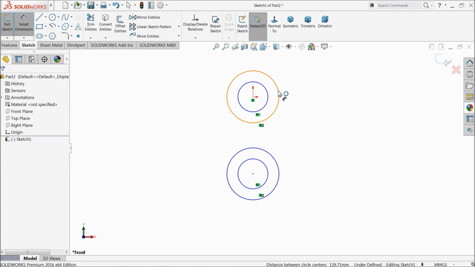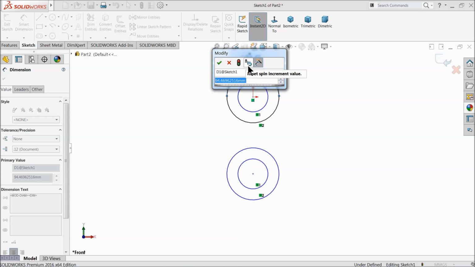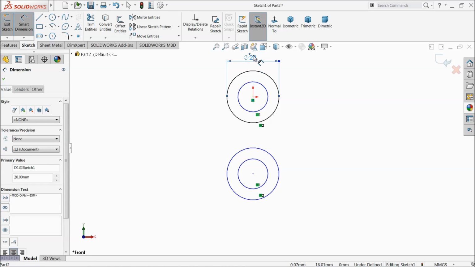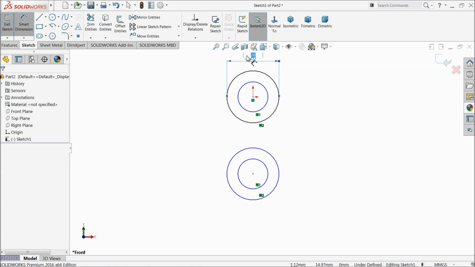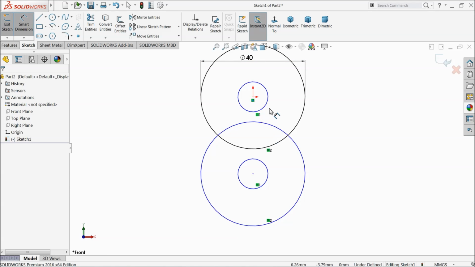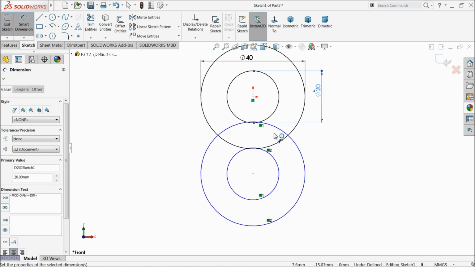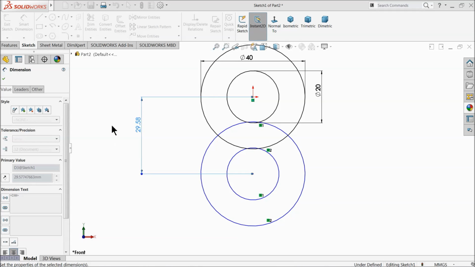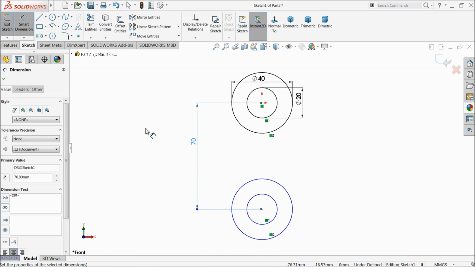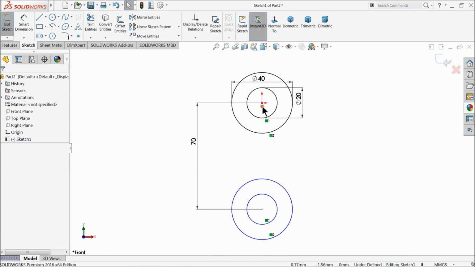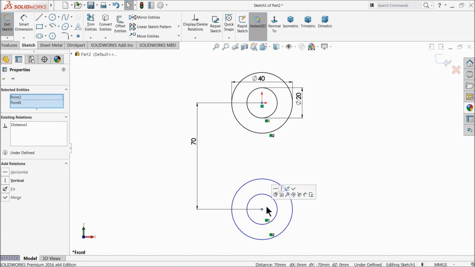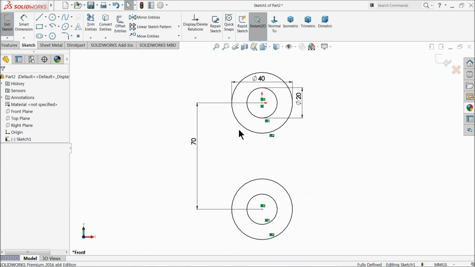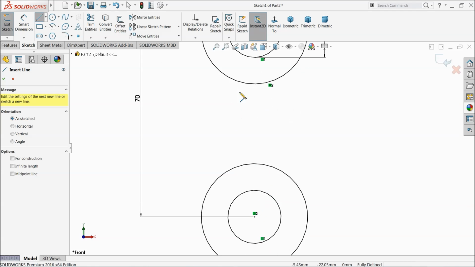Smart dimension, diameter, make it 40 millimeter, 20 millimeter, and let's make the gap 70 millimeter. Now select the origin point and this center point, make relation vertical. Choose line and we want to connect it.